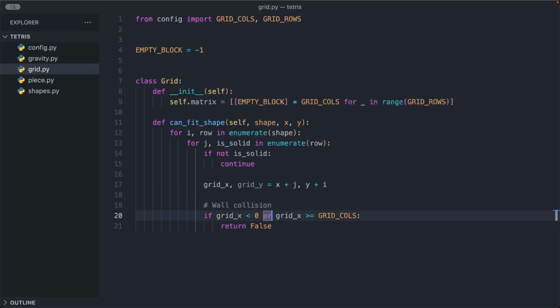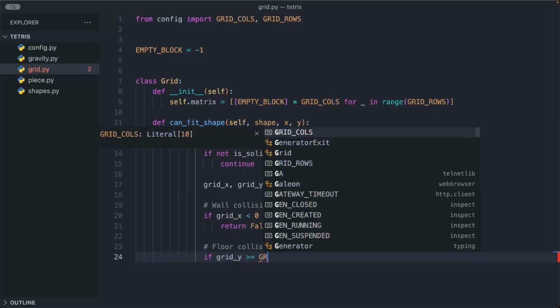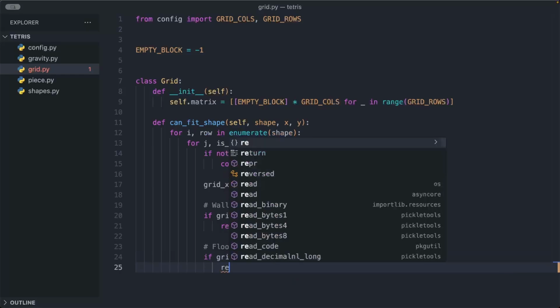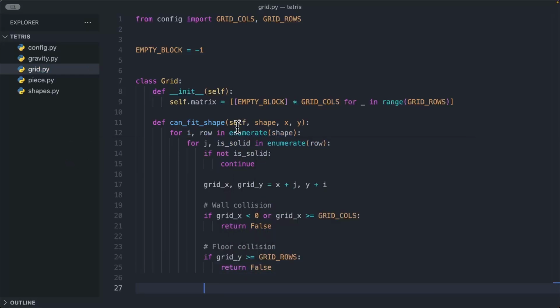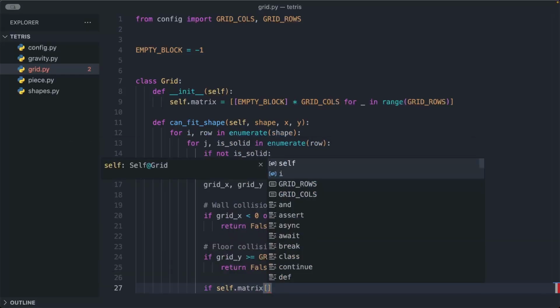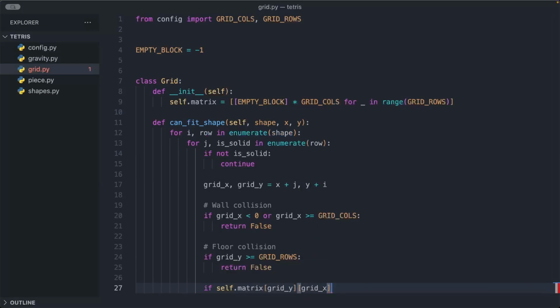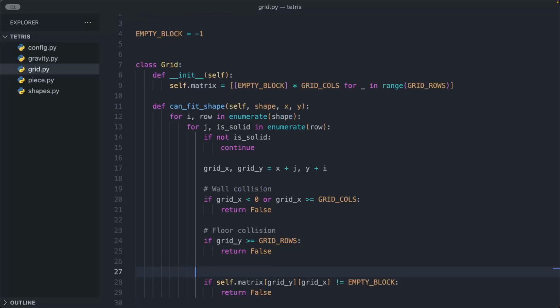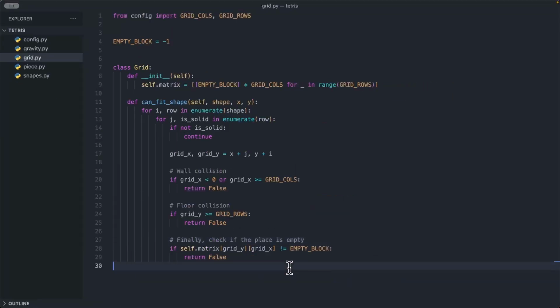This is the wall collision. Let's also handle the floor collision, which is when we hit the floor, so it's the Y index. And finally, let's check if the place in the grid is actually an empty block, because otherwise we cannot fit the shape and we return false as well. And finally, if all of these conditions are never met, this means we can fit the shape, so let's return true. And that's one of the most important methods.